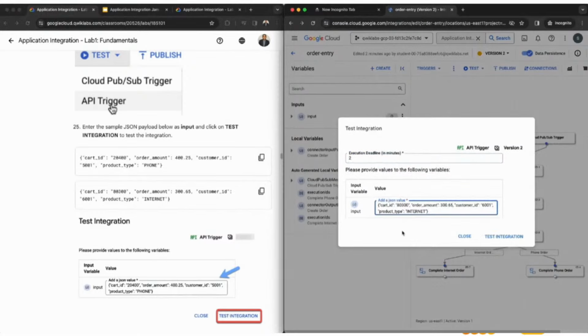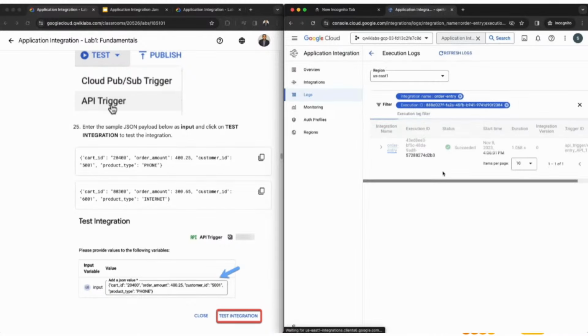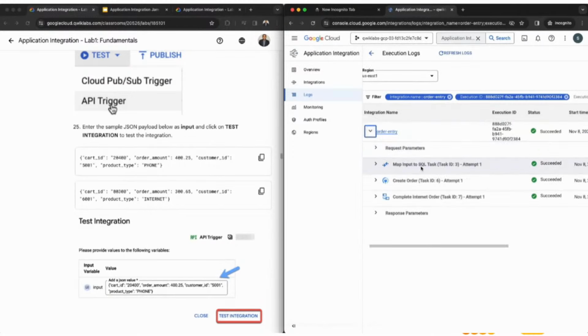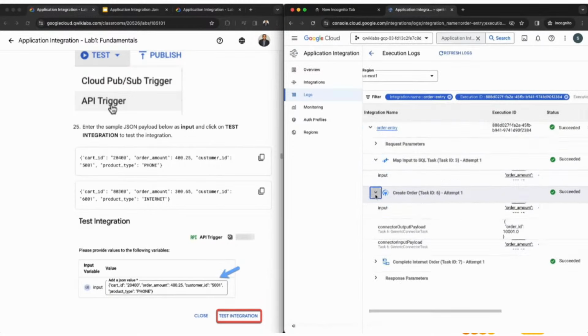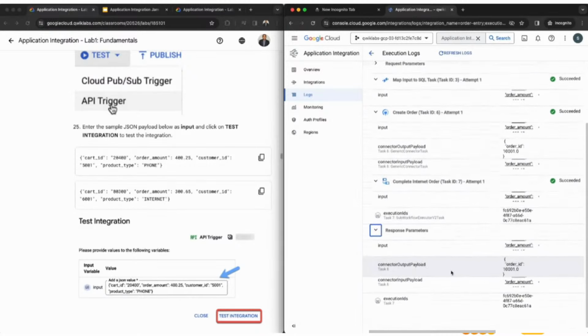All right, so same thing, same concept, but now we're ordering internet services. So we're acting as if we're a consumer or a customer ordering internet services. So test that integration, and it succeeded successfully. Let's view those logs. And high level, we get some information in regards to the order itself at every layer that we built inside of our integration, including the execution IDs and response parameters.